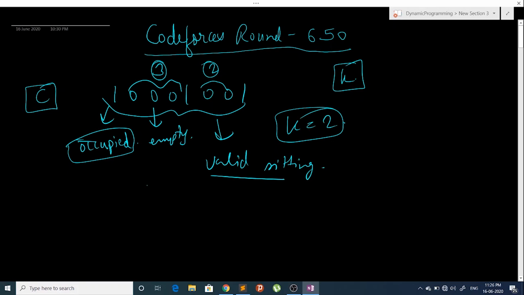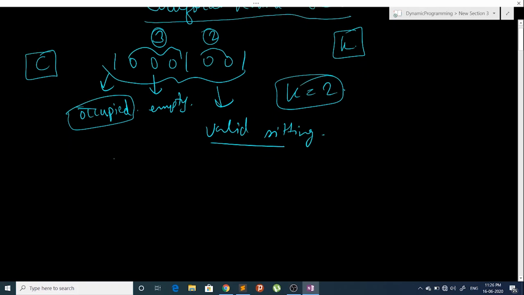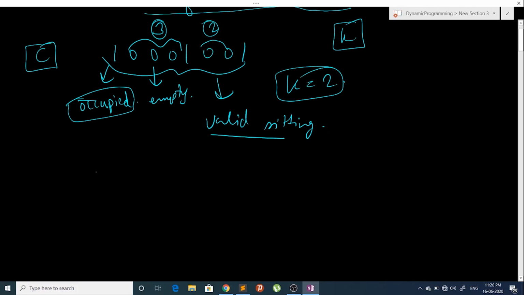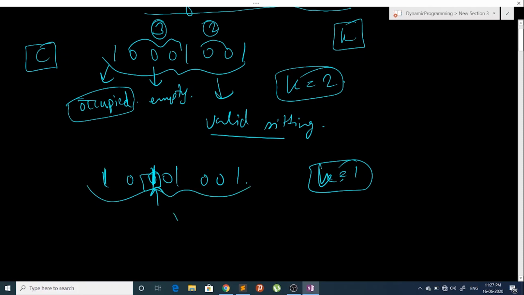Now in this problem we have to occupy the maximum number of positions so that the sitting is valid. For example, if k was just 1, we can occupy this position here and make this 1, and we can see that this sitting is also valid. So our answer in this problem will be 1.